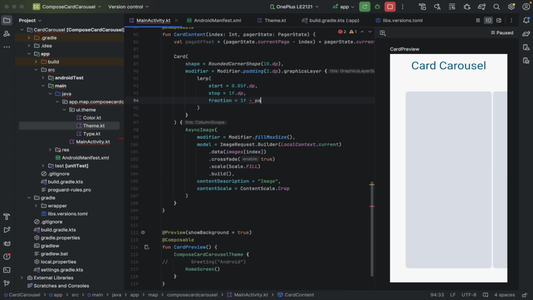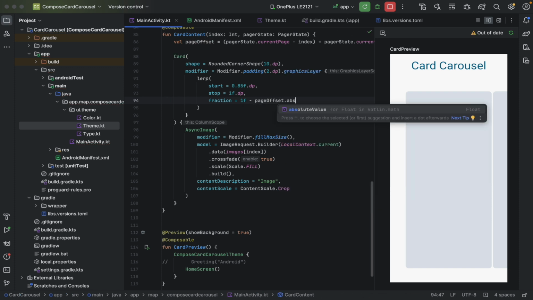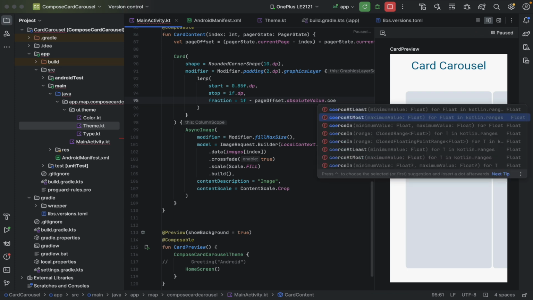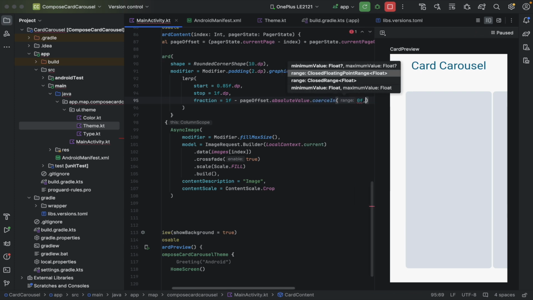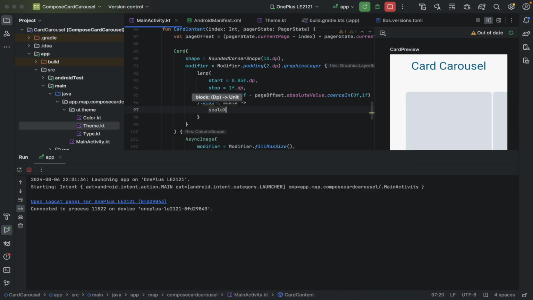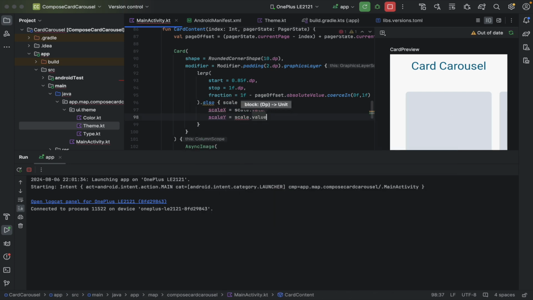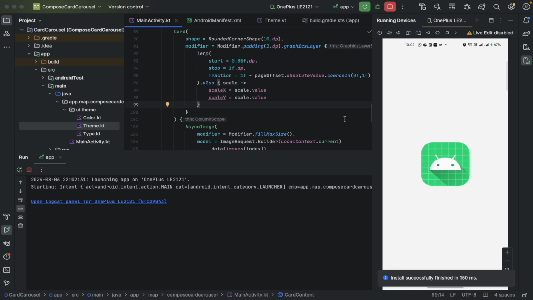Now I'm adding the page offset to the fraction. I'm using the absolute value of the page offset and using the coerceIn function for constraining a value within a specified range. Also we need to add scaleX and scaleY with the linearly interpolated scale value to scale the size of the card views. Now let's try running it.